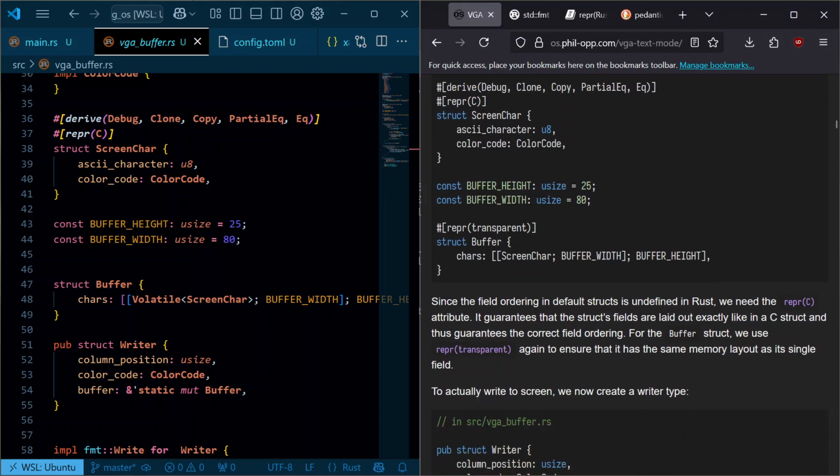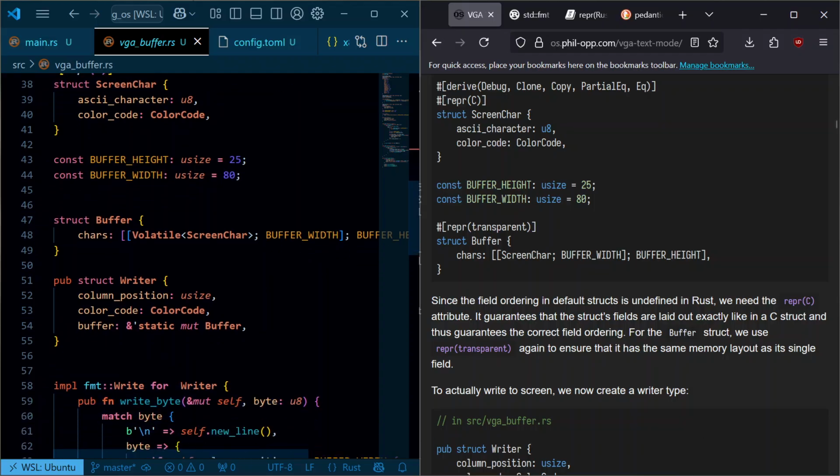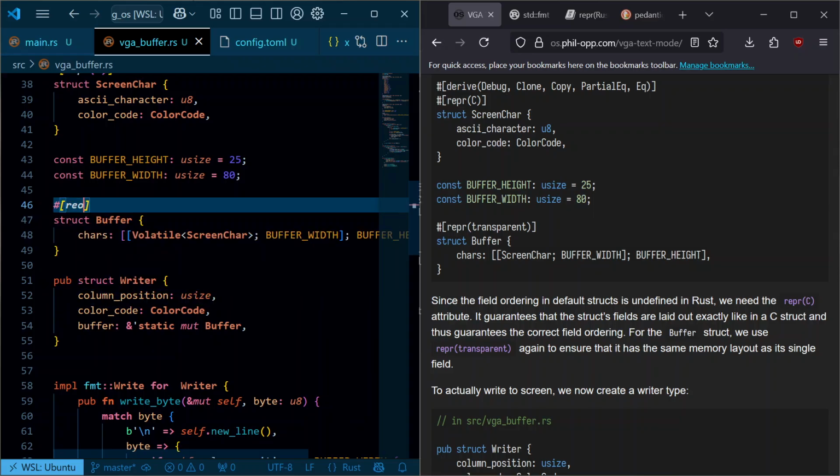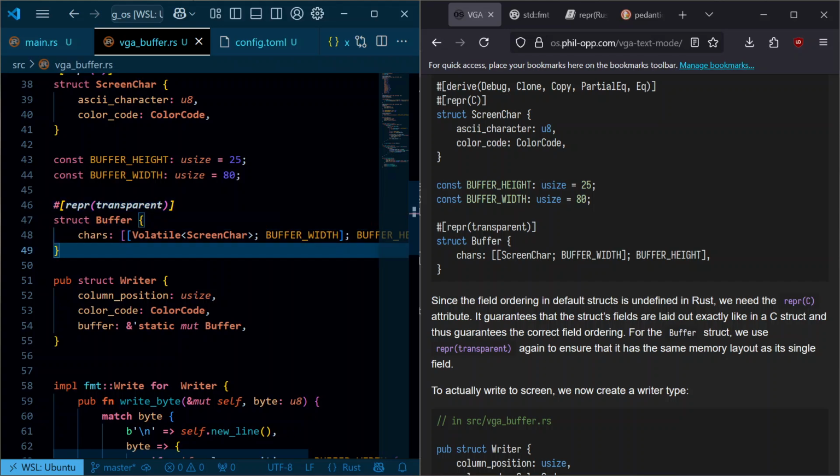This was all the stuff we need to read. We need to read the block first, right? Just basic, like 10 minutes over there. For the buffer struct, we use repr transparent again to ensure that it has the same memory layout as its single field. For the really weird buffer, I didn't write it over here. So try that. So for the buffer, it's buffer height, right?